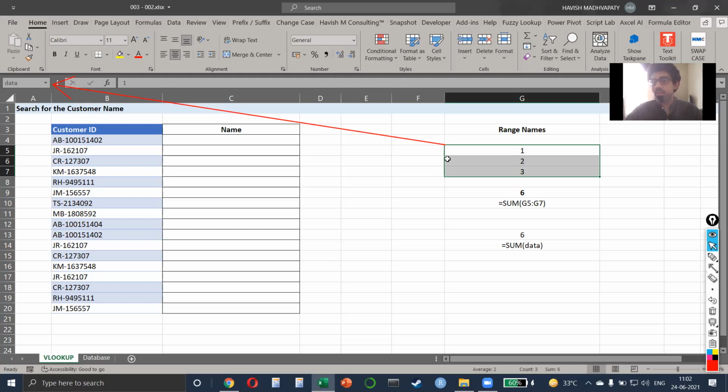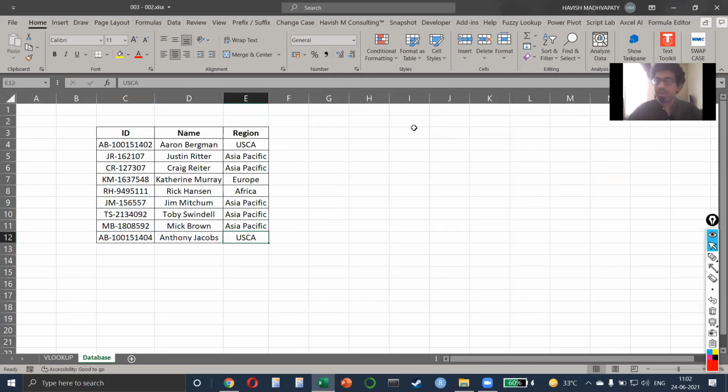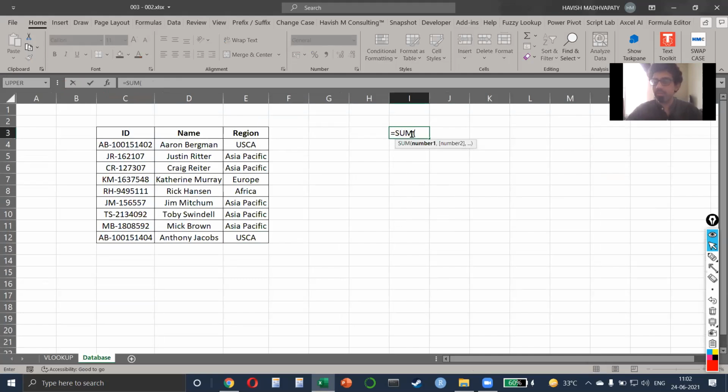Okay. Now, if I go to another sheet, how will I get the sum of data? What do I write? Sum of. How do I select the data from another sheet? You know the best part? You don't have to select the other sheet. I can just write data. And Excel will automatically go to the other sheet, pick up the values and give me the result.